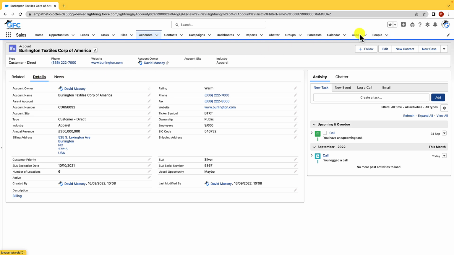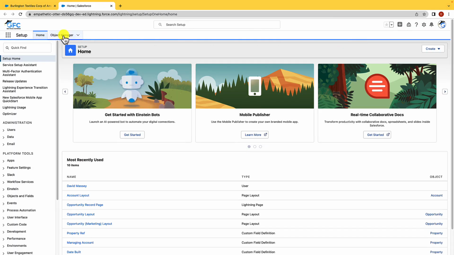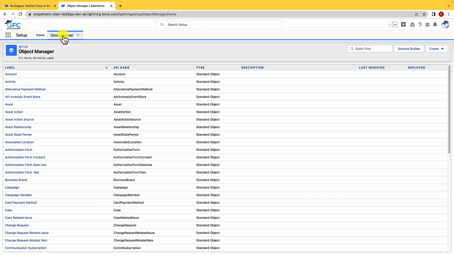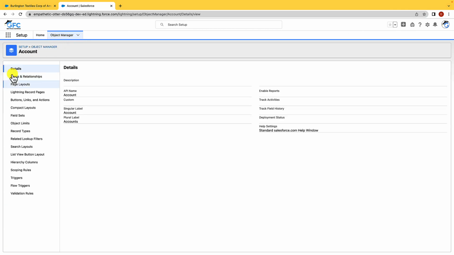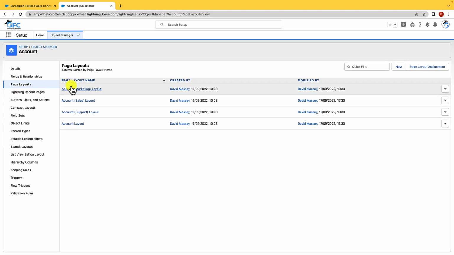The first way is if we go to the gear icon and we hit setup, we can then go to the object manager. From the object manager, we just need to find the object that we want to customize, which is the account, and then we can go to page layouts and start configuring.